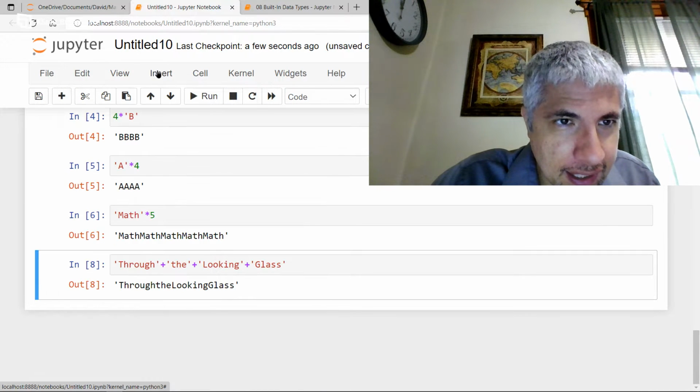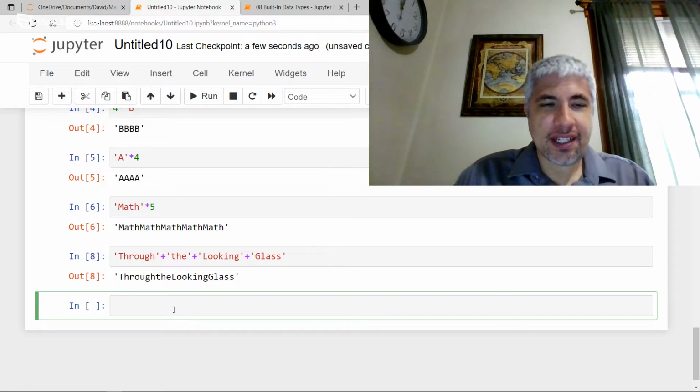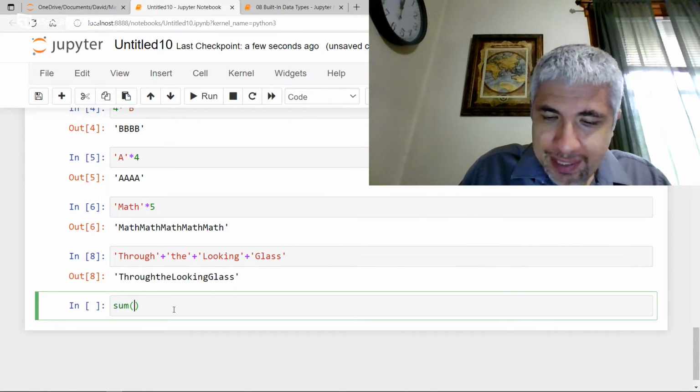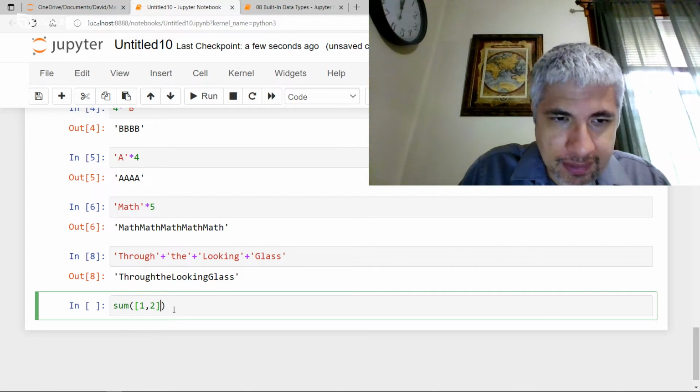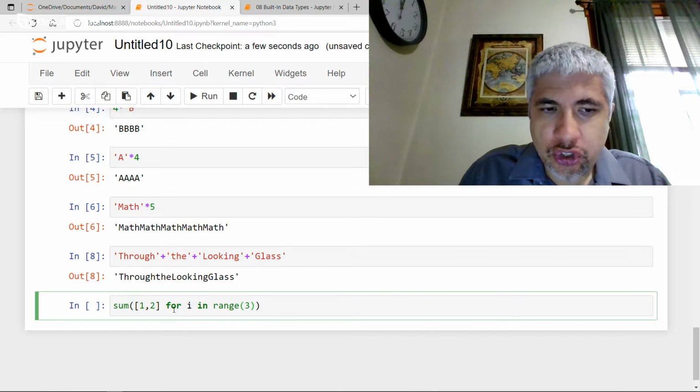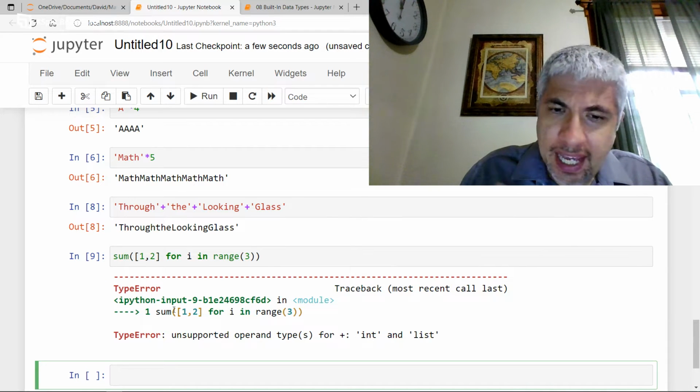like create a cell I can't type in. Okay, so let's try to sum. Let's go back to lists. Let's say I want to sum this for i in range 3. So I want to get the string 1, 2, 1, 2, 1, 2. And it doesn't give it to me.